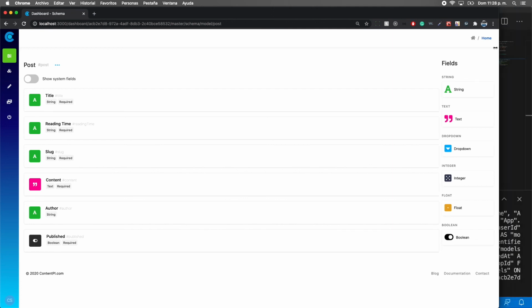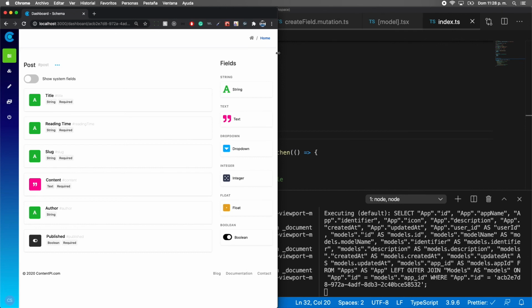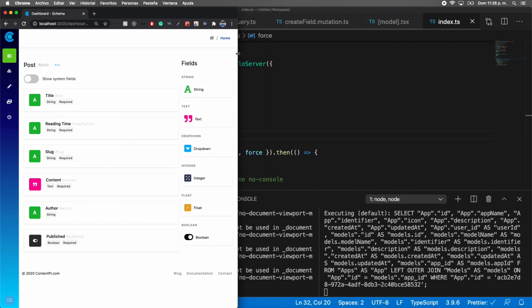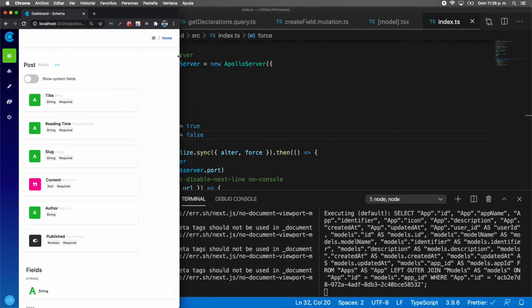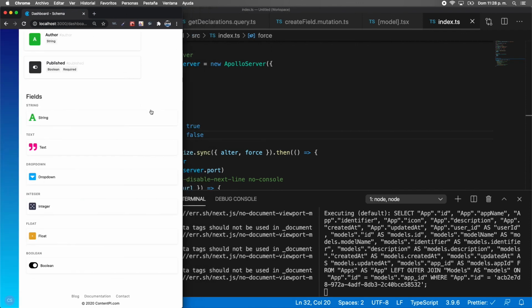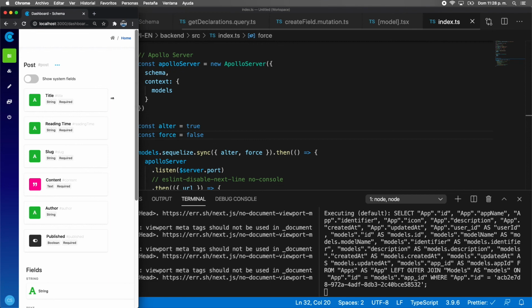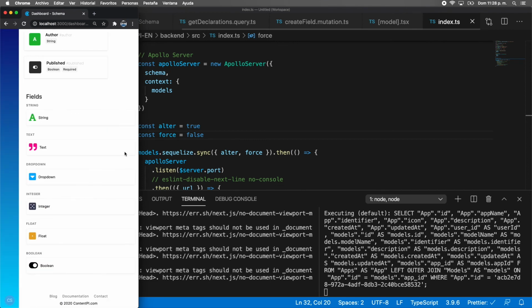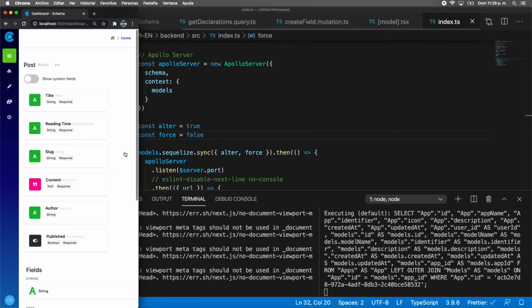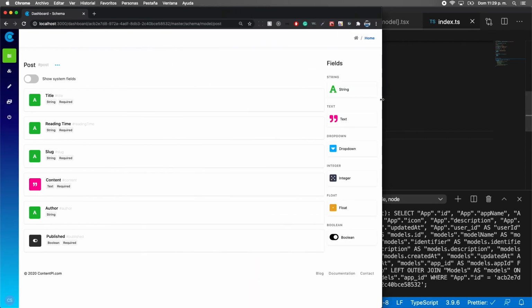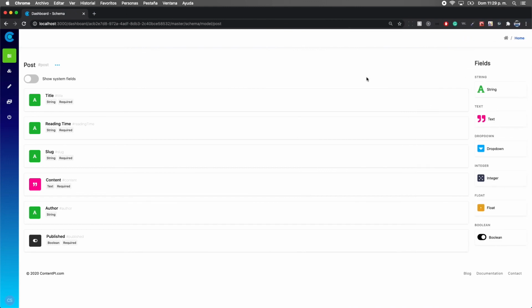Let me see if this works. It's not supposed to work with cell phones, but at least with tablets. So with tablet it is supporting the styles, but then for phones it's not looking great yet. But the dashboard is meant to work with desktop and tablet mostly.